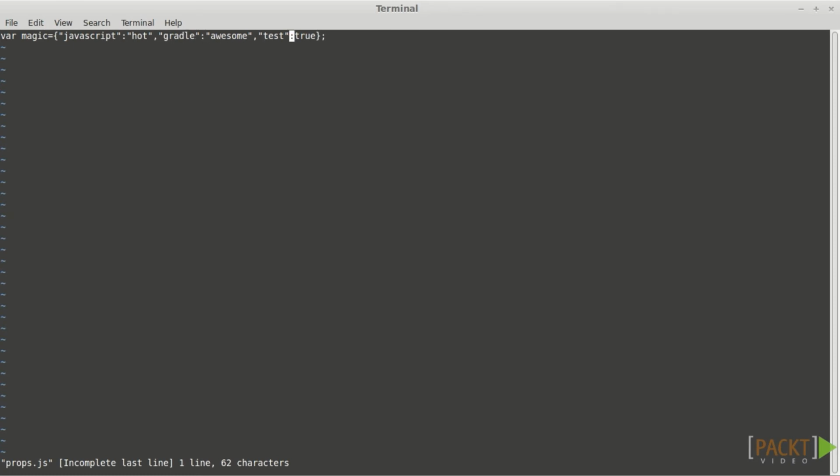You'll notice the order isn't exactly preserved. In most cases for a properties bundle, that's not really important as long as you can get the values like a hash map.